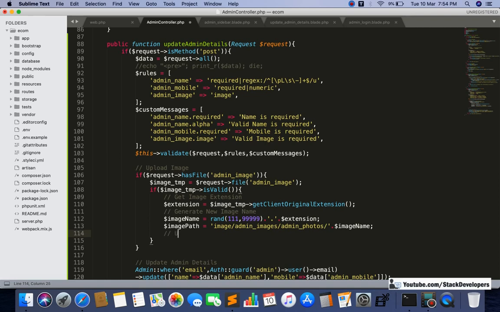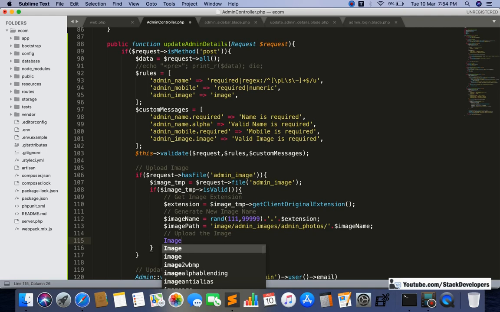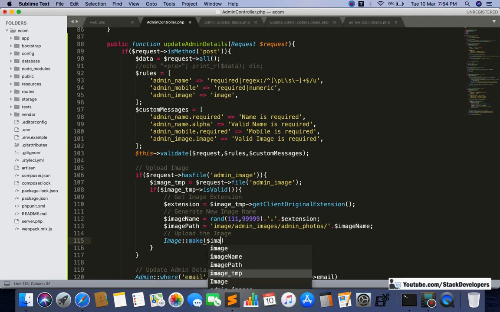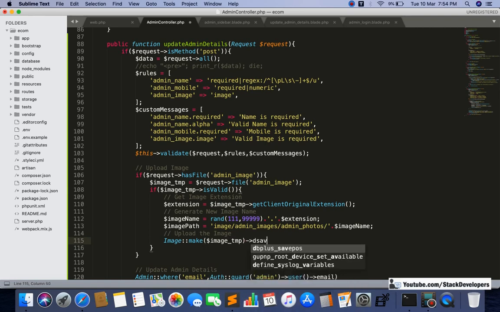Upload the image. Finally we will upload the image here, and that syntax is Image::make, and here I'm going to save that image temp, like save, and this one is $image_path where we are going to save. So this is the path for the image, and finally our image will be saved.